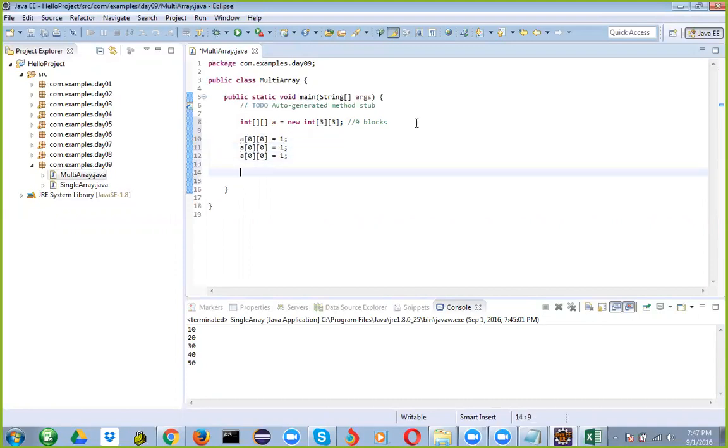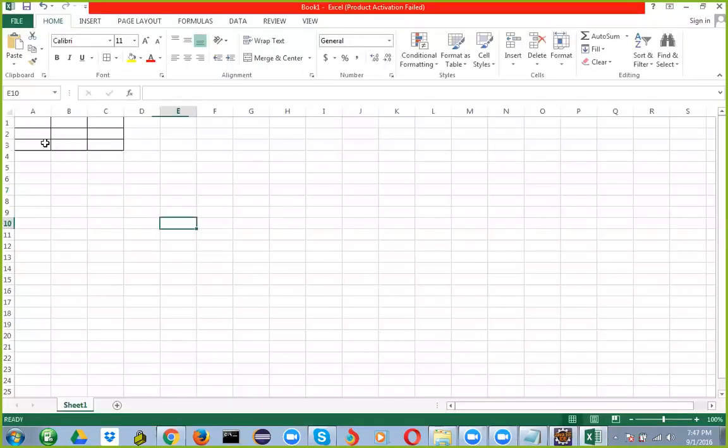Nine values. This one is the first row, first column. Because it starts with 0, we call it 0th row, 0th column. This is 0th row, first column. 0th row, second column. The same way, first row, 0th column. First row, first column. First row, second column. Second row, 0th column. Second row, first column. Second row, second column.